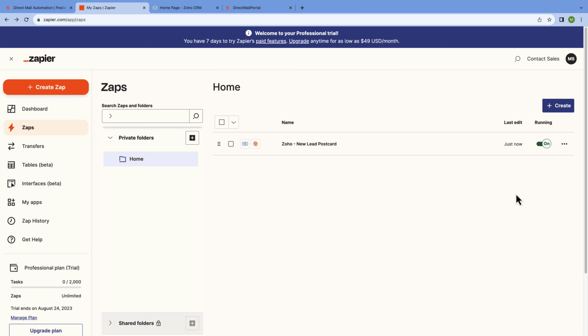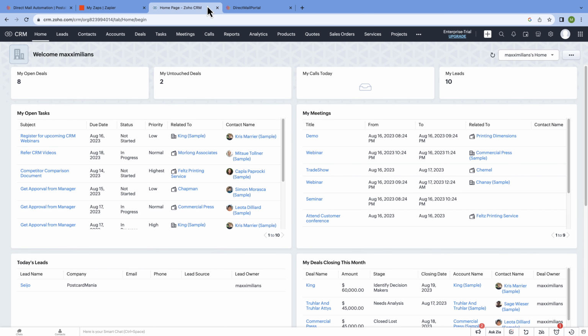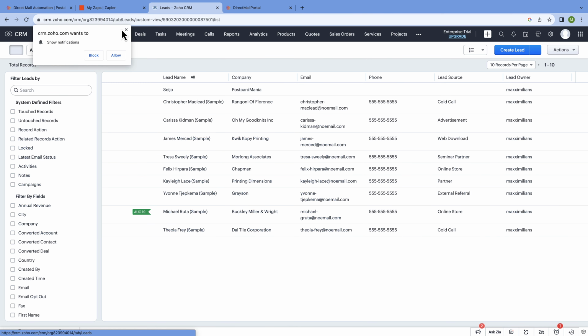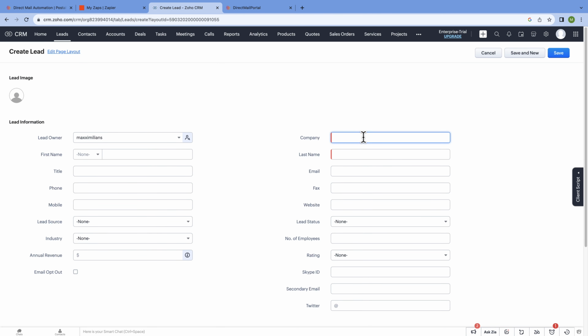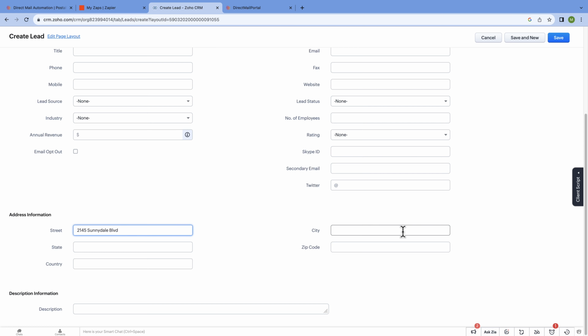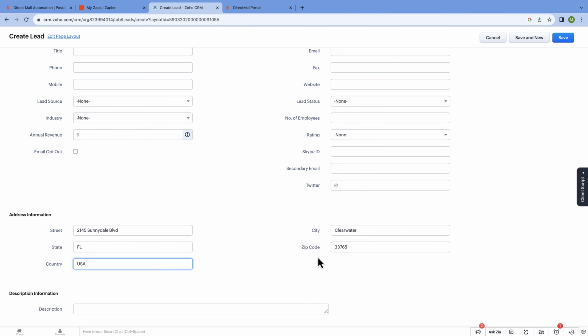So you're going to want to scroll up to the tabs and click on your Zoho CRM. Then you're going to click on Leads on the left. Here are our leads. We're going to go to the right and click Create Lead. And this is where you're going to type in your new lead. So I'm typing in Postcard Mania, then my last name. I'm going to scroll down, paste in Postcard Mania's address and type in the rest, which, now that we've set up Zapier, should trigger the sending of a postcard. So once all that information is there, I'm going to hit Save.